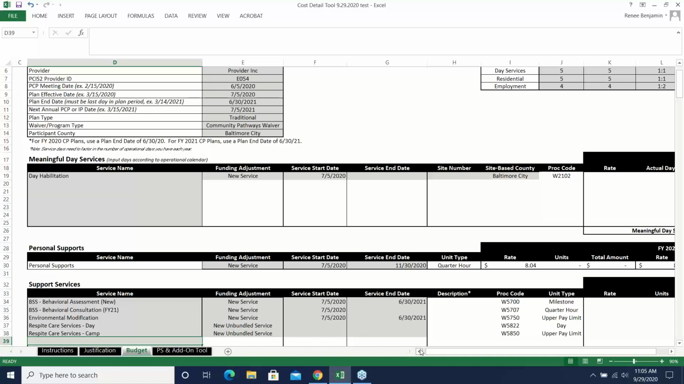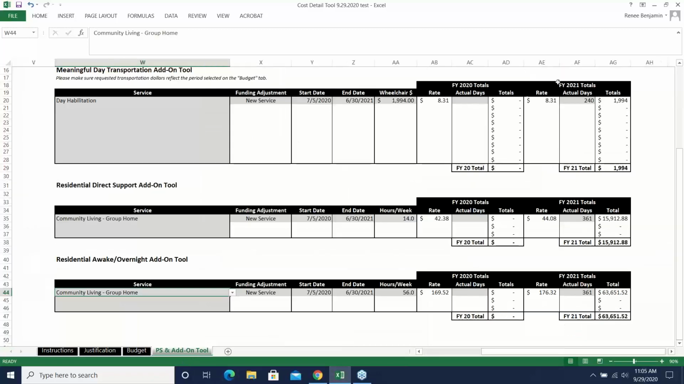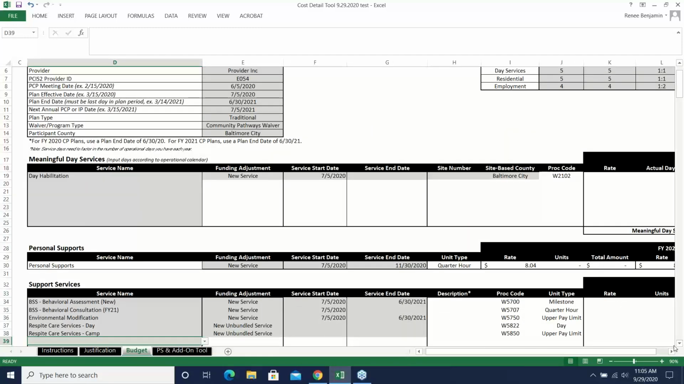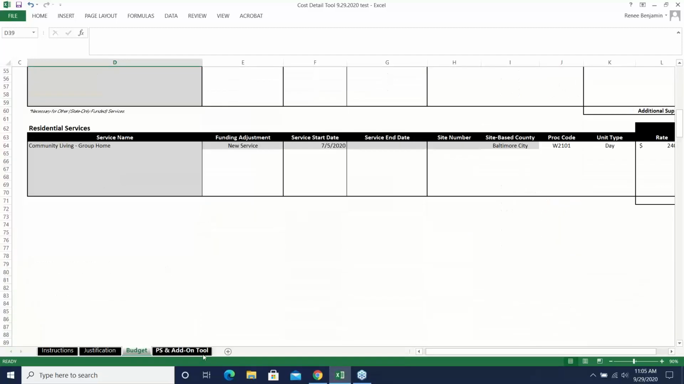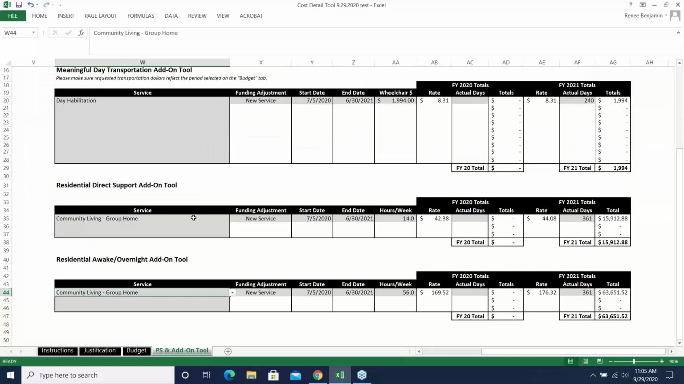All right, and can you give an example of a new service, like a reduction or a new service of an add-on? Renee? Well, if you're adding residential, you have it on this sheet where you've added the group home. And then over here, you've got it where we've added direct support, 14 hours per week for 361 days. And then here we have the awake overnight for 56 hours.